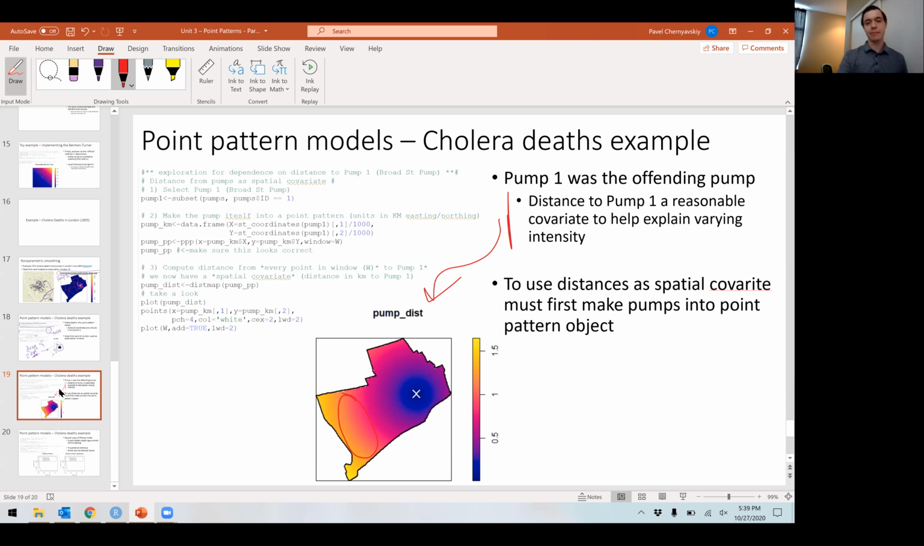Now, in order to make this happen, we have to, oh, that's a misspelling. We have to first make the pumps themselves, or pump 1 in this case, into a point pattern object. In this case, with only one point.